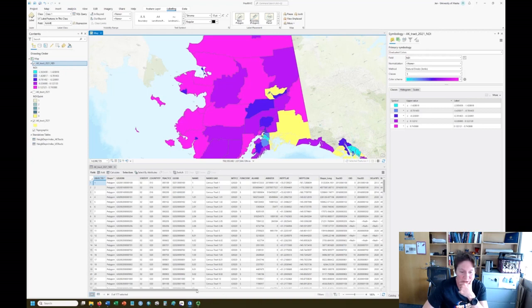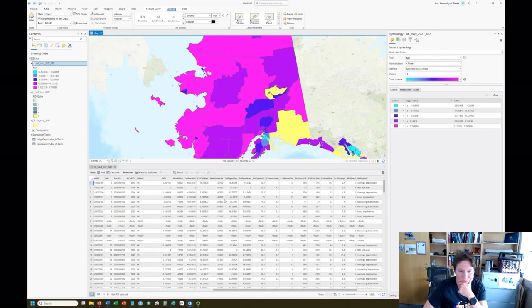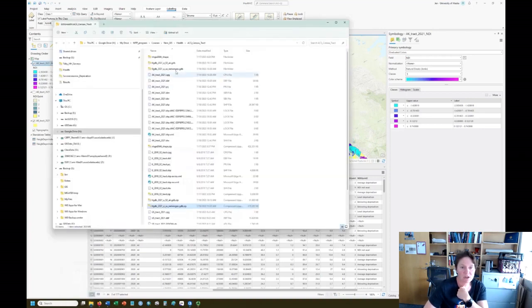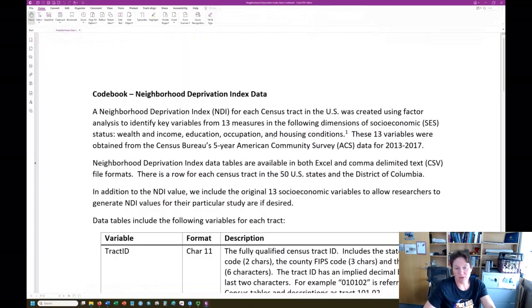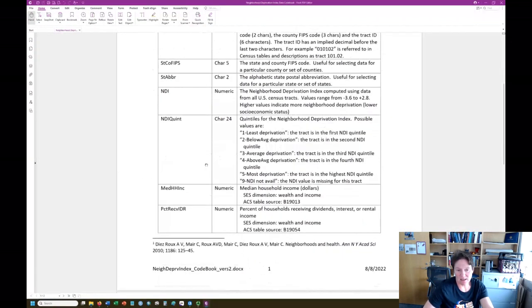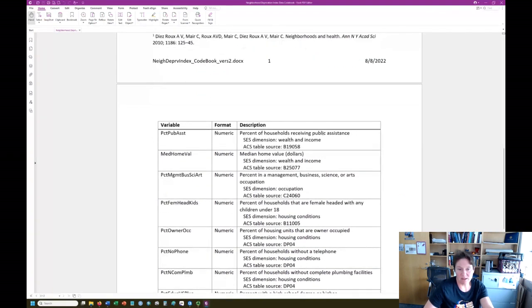Okay, so say we are interested in learning which of these various 13 ACS data points they collected are associated with the National Deprivation Index. So if you go to Blackboard, hopefully you have downloaded the code book. And with the code book, you can see what these mean. So median household income, percent households receiving dividends, interest, rental income, public assistance.